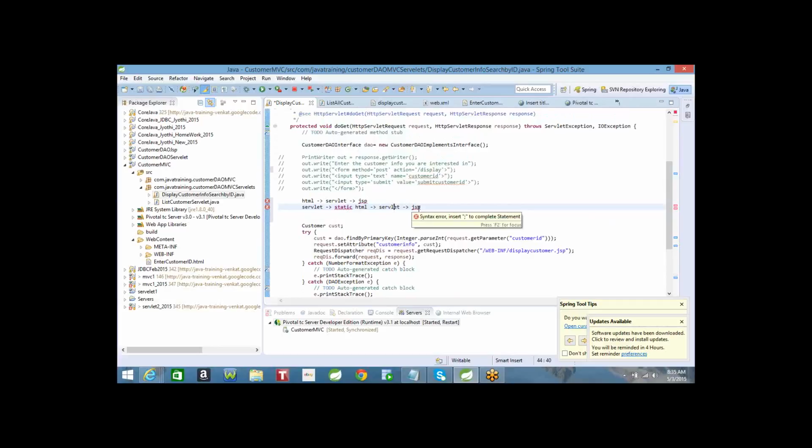Because JSP is working for the HTML and for the Java code, why will we create the HTML? The thing is, Madhavi, my intention was that there was no code needed, so I just started with the static HTML because all we need is to enter a customer ID in the text. That's why I used it. But the third solution that Venkat suggested is really good. I'll just do that.